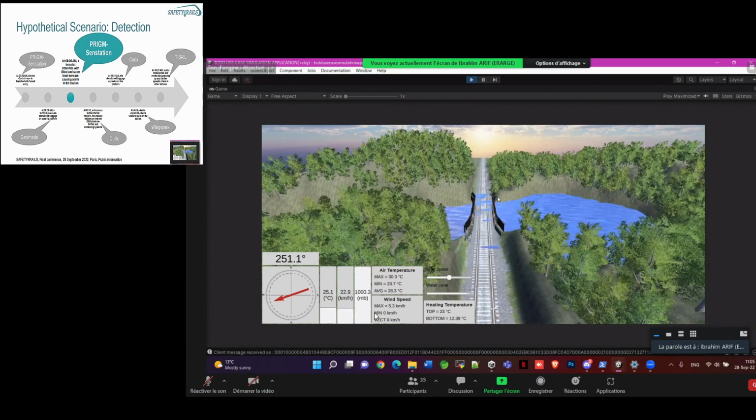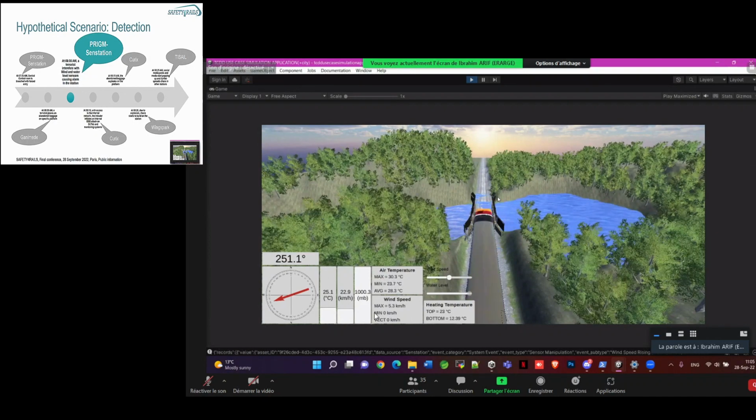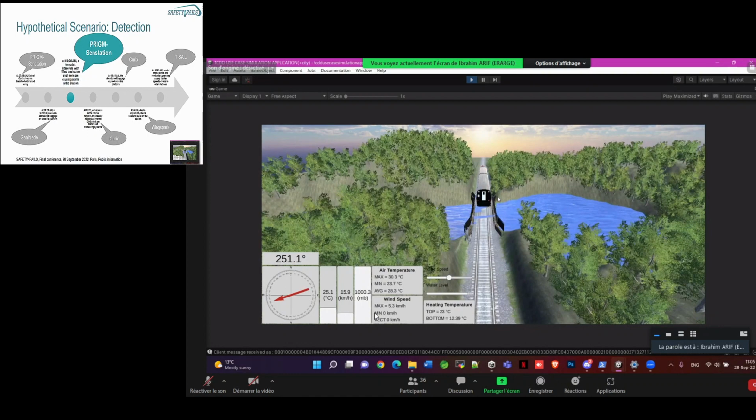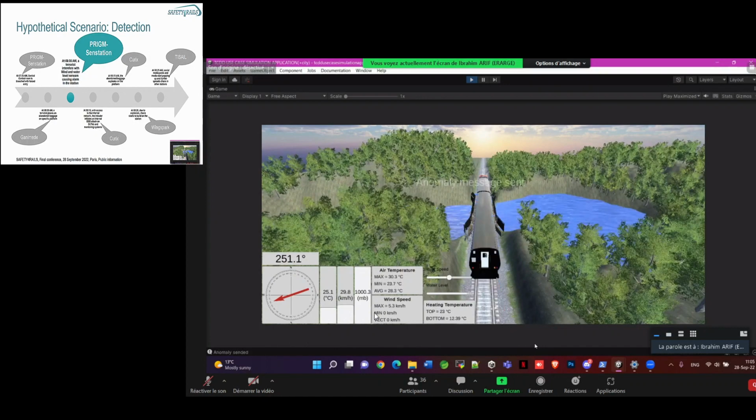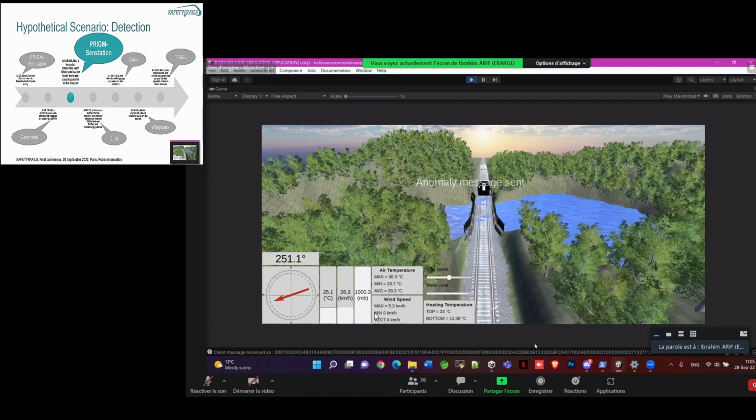As we see, two anomaly messages have been sent. One is for water level anomaly, and the other is for wind speed anomaly. And we can see them on the Ramsquare. So let me stop the screen. My presentation ends here.